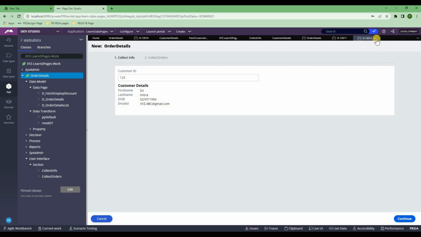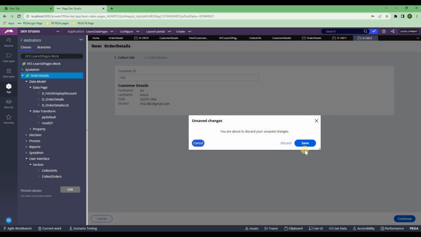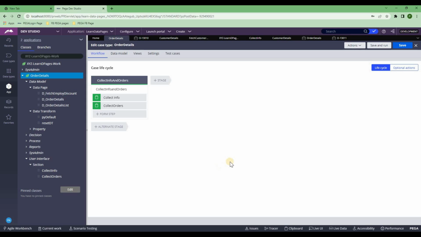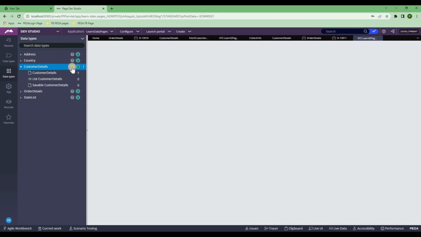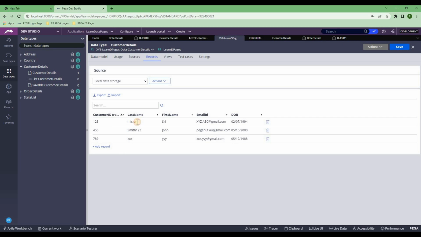Now I'll go and save it. In the meantime, let's say I have updated my detail in the backend. To update my detail in the backend, I'm going to change this to Mr. 123, or let me change my email ID to sri.mishra@gmail.com. That's what I have changed.